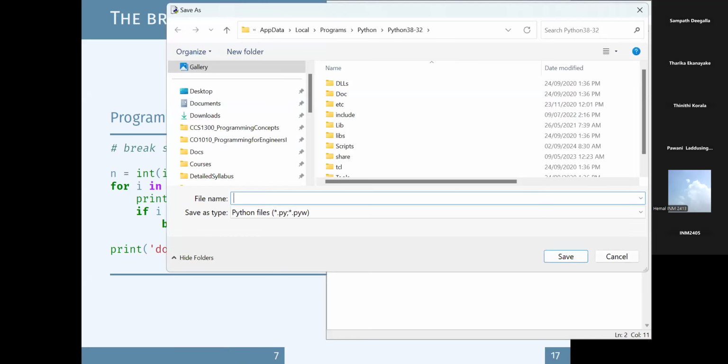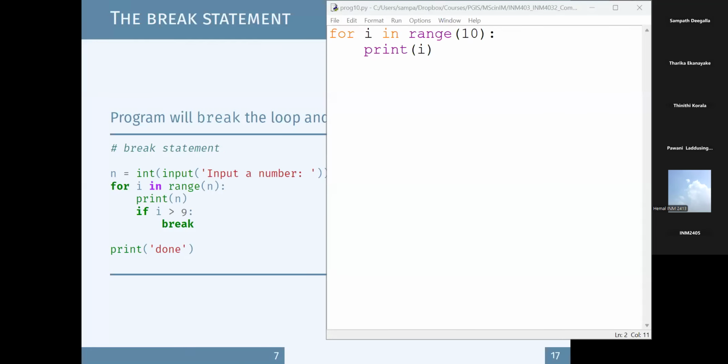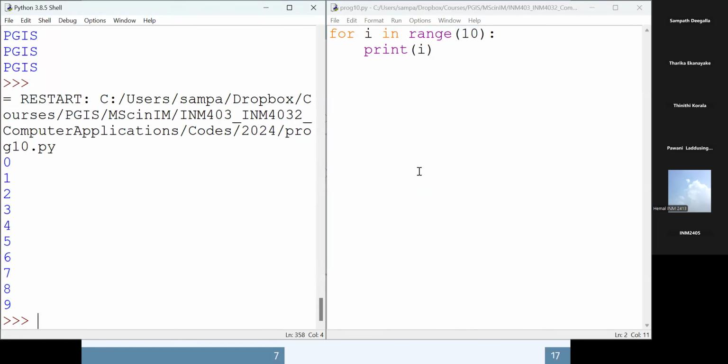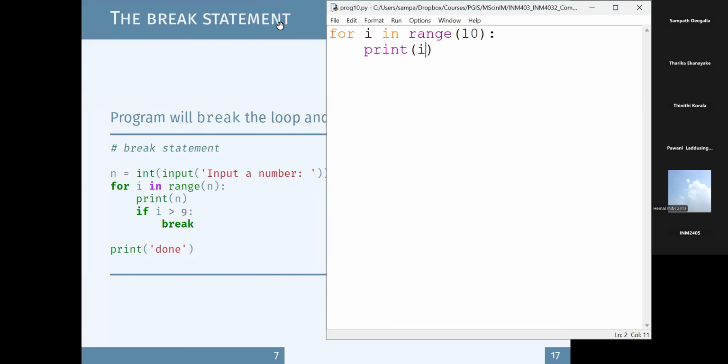So I'm going to say that this is program number 10, right? So if I run this, run module, and you will notice that this will print a range of numbers from 0 to 9, and it will repeat exactly 10 times, right?